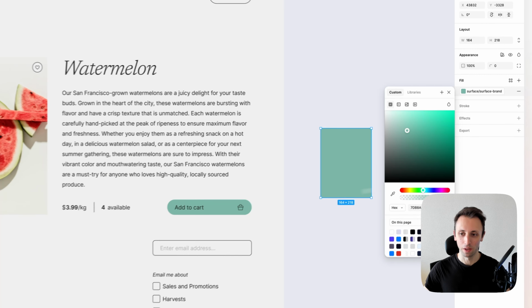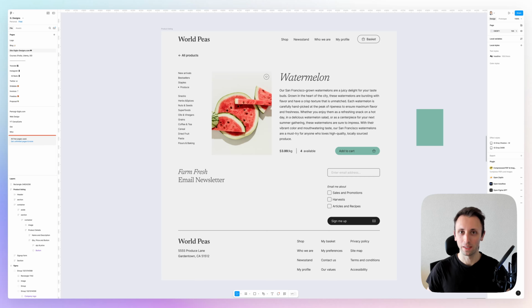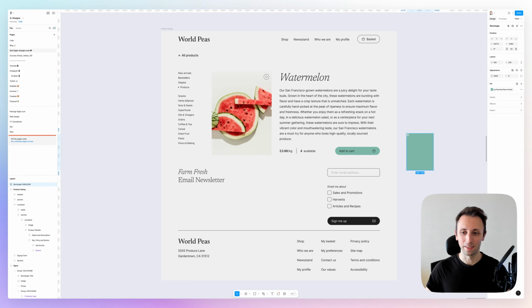So a subtle upgrade, definitely something to keep in mind, and hopefully this is going to help you in your next design project.